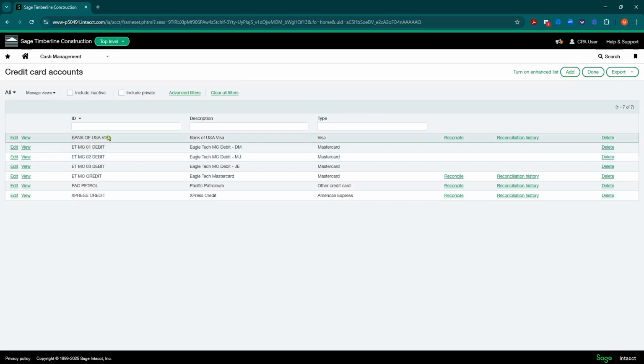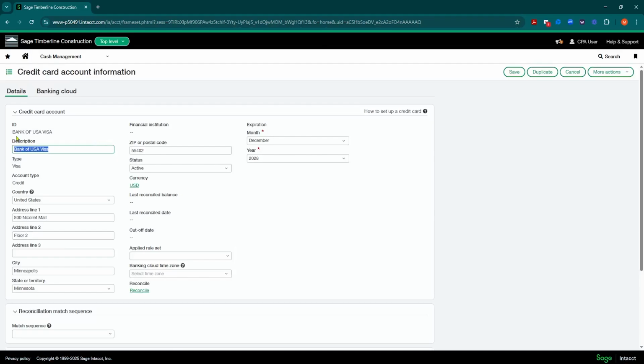So let's go into Bank of USA Visa and go to edit. Inside here, you'll see they gave it an ID of Bank of USA Visa. Be particular about your IDs. Once you set them up and you save, if you need to change that, you're going to need to delete this credit card setup and create a new one. So you're going to want to give it an ID. A lot of times, if you have multiple entities, it's recommended to put the entity in front, or something that keeps it organized in a list, especially if you're setting up at top level.